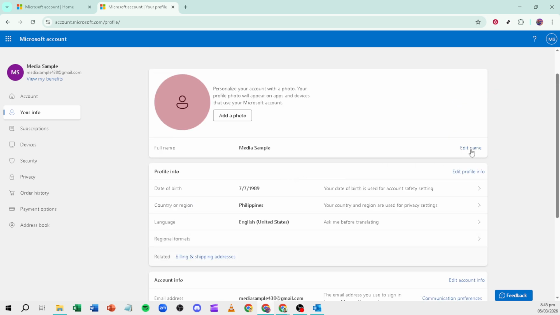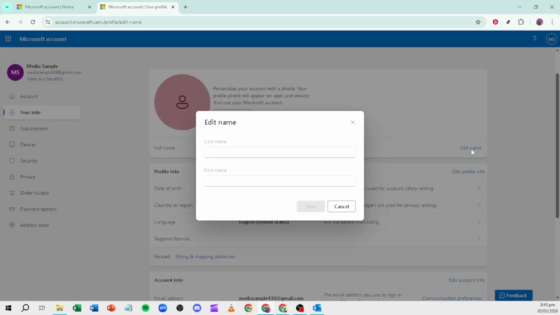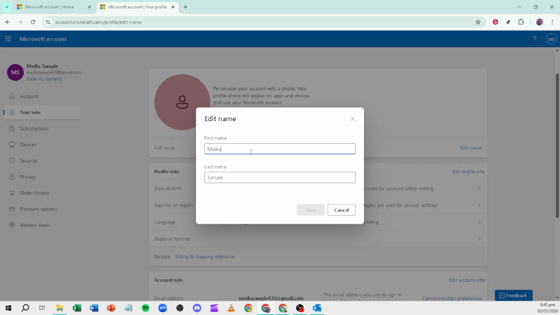If you use a middle initial or a preferred nickname, you can include it in the first name field, but aim for something clear and professional if you use this account for work or school. When you're happy with it, click Save. That's it. Your change has been submitted.